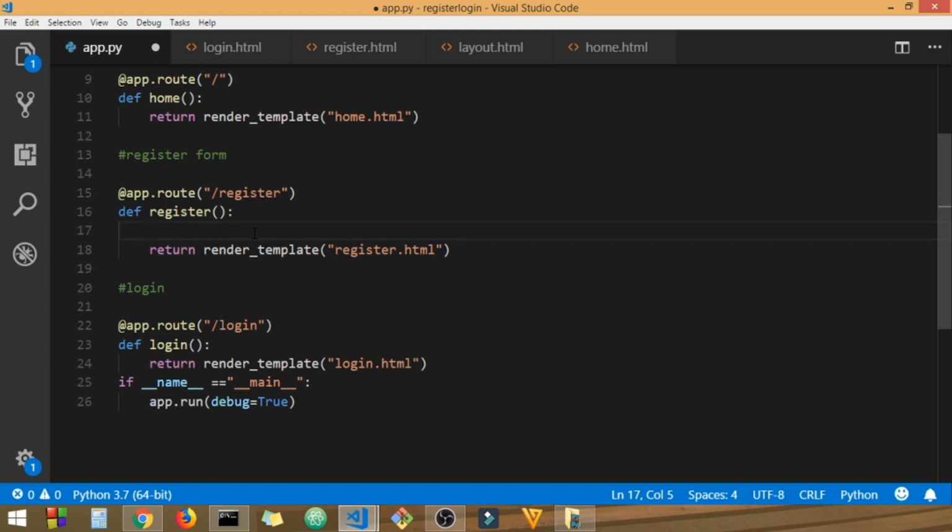And alright, so first we need to check if the request method is post or not. Request method equals post.